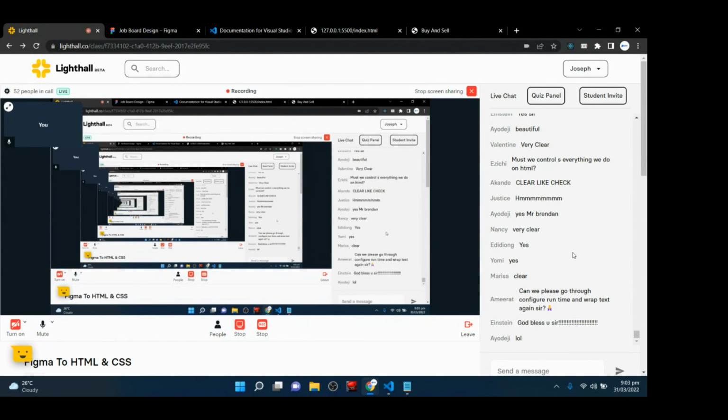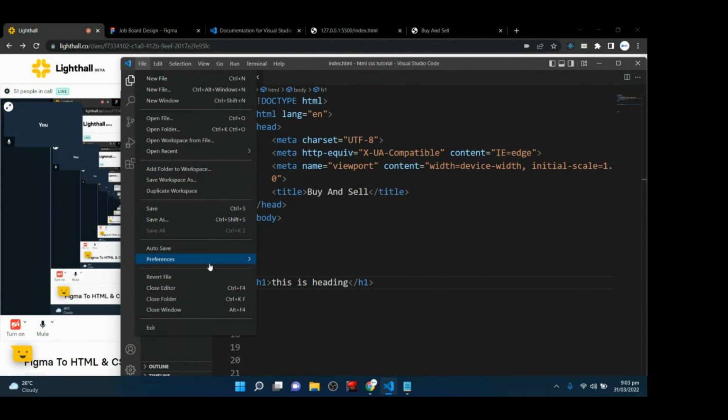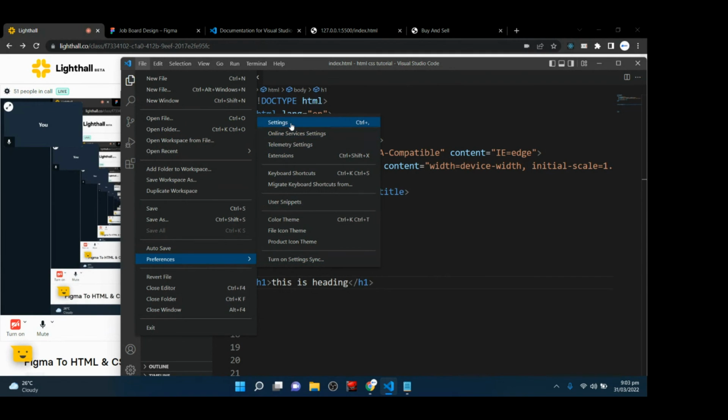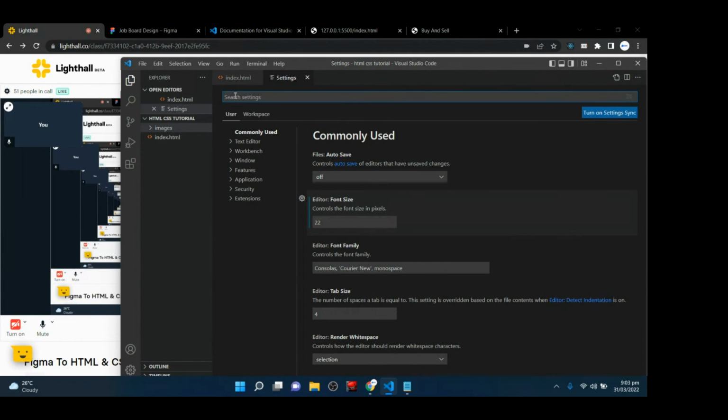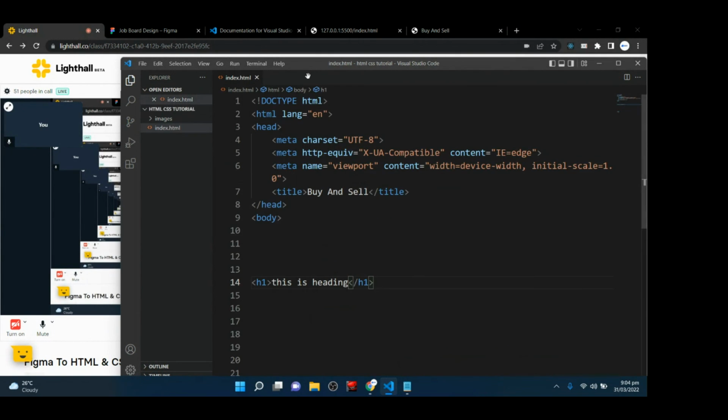So, okay, Amirat is saying, can we please go through configure one more time? Okay, for those of us that were having issues to configure the wrap text, click on File, hover on Preferences, click on Settings, come here in the Search Settings bar, type in Wrap. When you type in Wrap, you'll see this option here that says Word Wrap. Come here and set this to on. Just select on, and that's all.